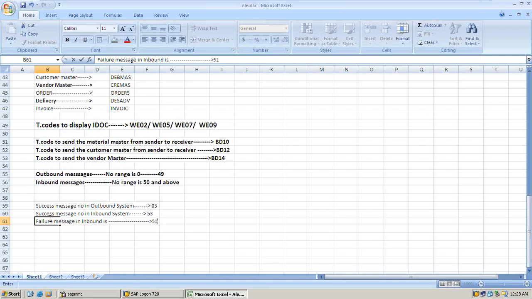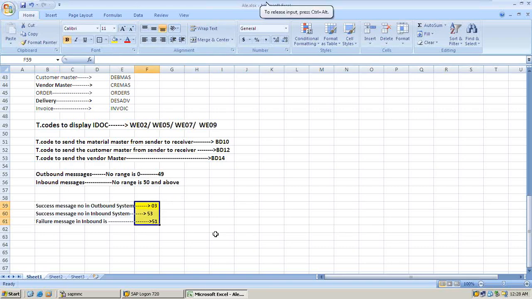So these are basically some messages. These are not the only messages that are there, but just to cite some important ones. It doesn't stand only to 03, 53, 51. There are many more messages.